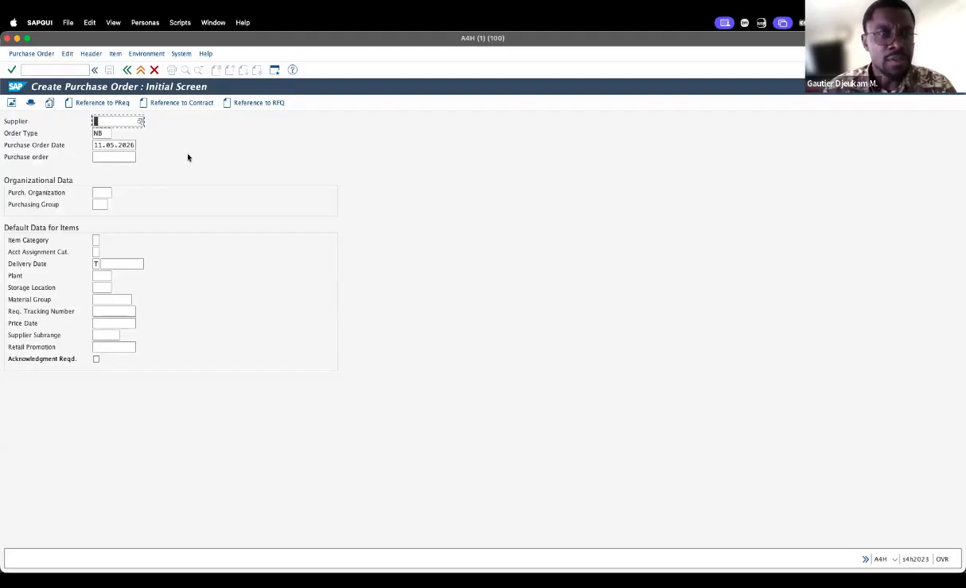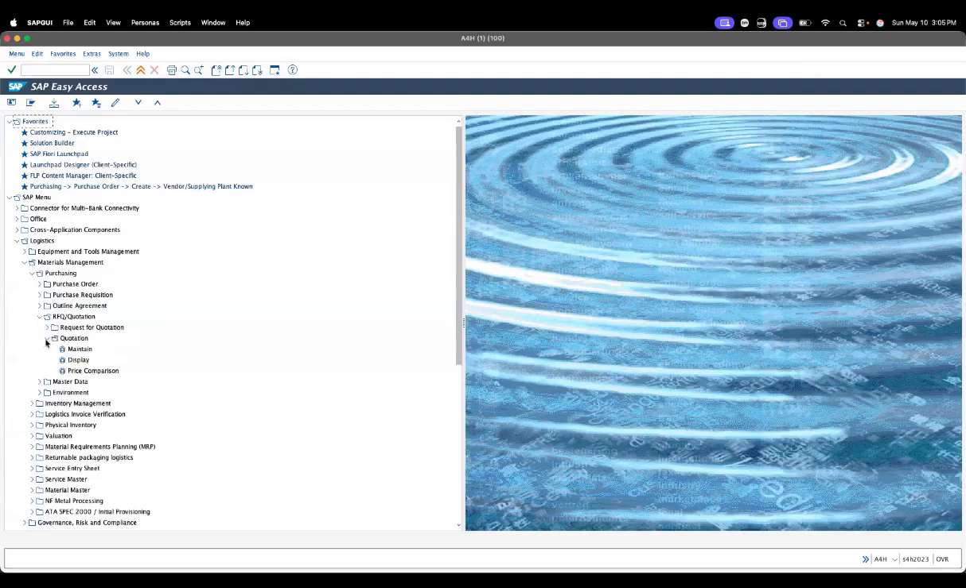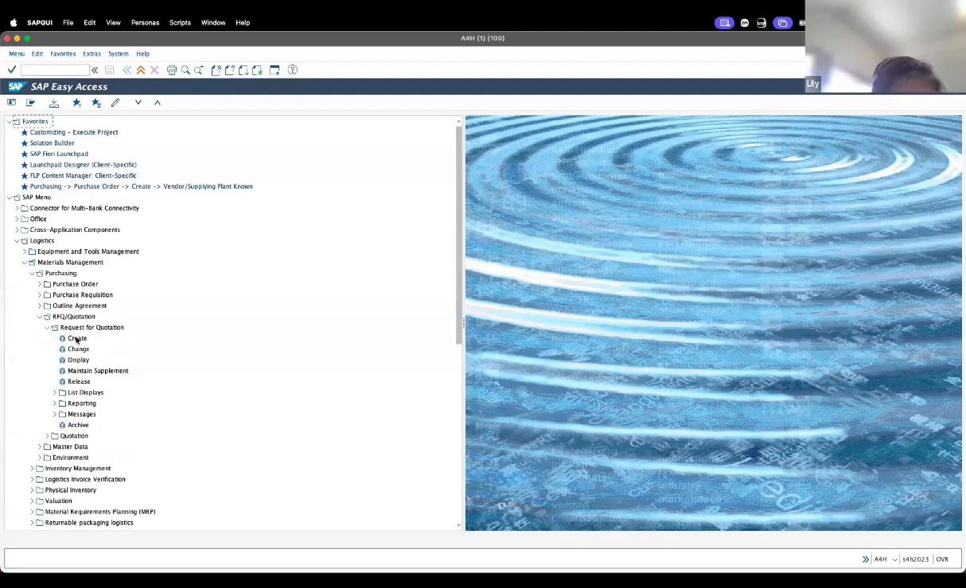What you want to create first is an RFQ. Okay, RFQ is okay. This is what I did yesterday, and that was wrong. No wonder I didn't know what the heck I was doing. RFQ, let's go. This is logistics, materials management, purchasing. RFQ, quotation. The first one.